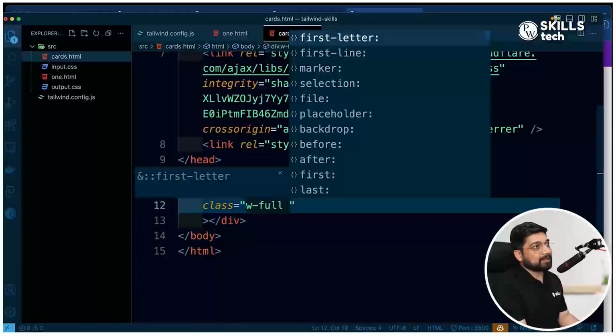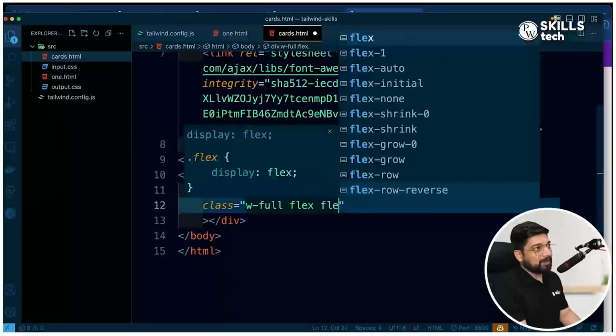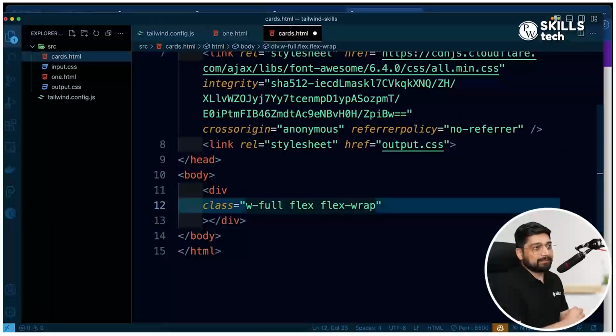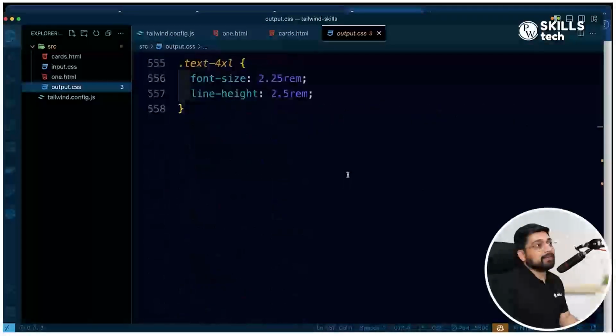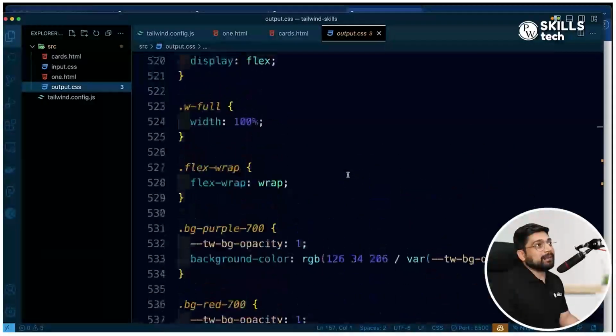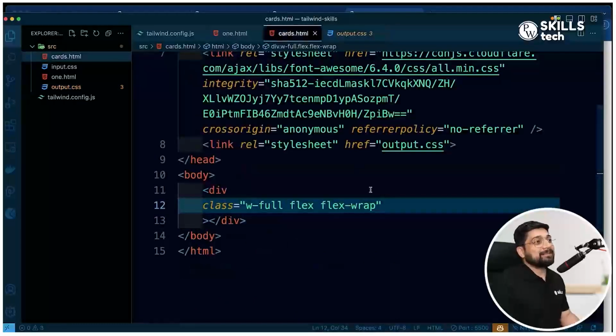But first, let's start with flexbox. Simple flex. That's it. The display flex property is given to you. Flex wrap. That's it. The flex wrap property is given to you. And all you have to do is say flex wrap. This is what the CSS file will be generated. If I save this, I can technically go in the output CSS and find it. So we can technically find it here. So flex wrap, width full. I told you, it's magic that happens behind the scenes.